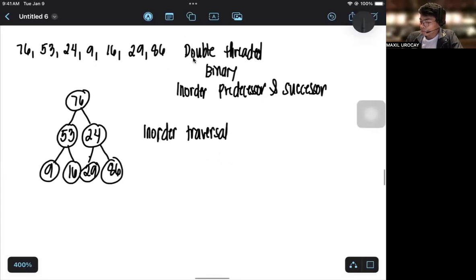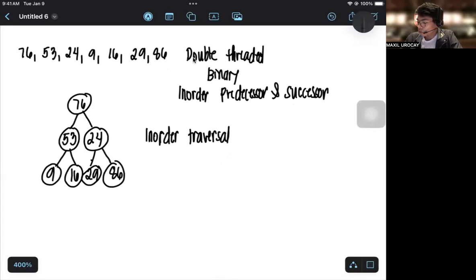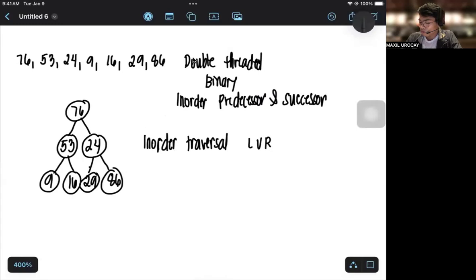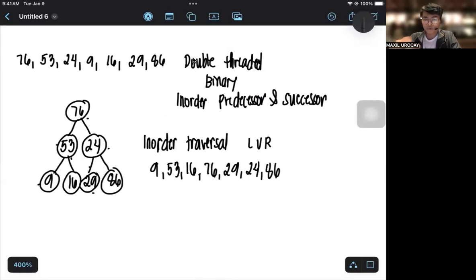Okay. So in order traversal, as what we have mentioned, that is left, then root node, visit the root node, and then the right node. So it will become 76 left. There will be left, which will be 9. And then the root node will be 53, then 16. Backtrack. We're done with this. So this visit 76, and then we cannot visit 24 yet, since there will be a left node which will be 29, then 24, and then 86. So this is your in order traversal for this implementation.